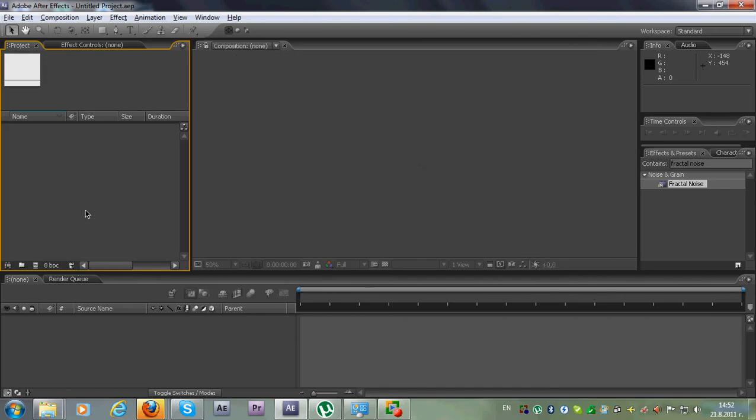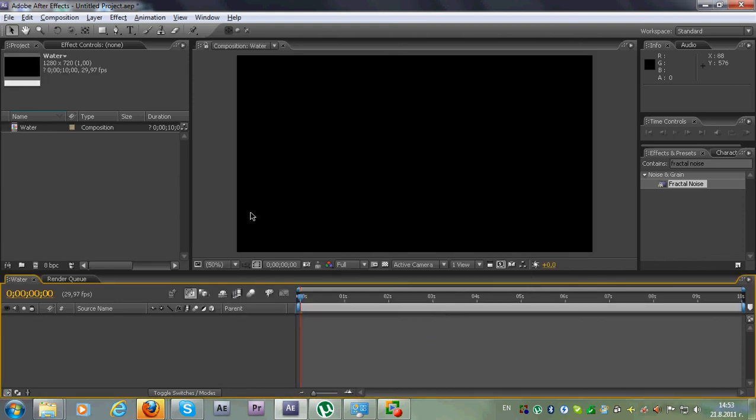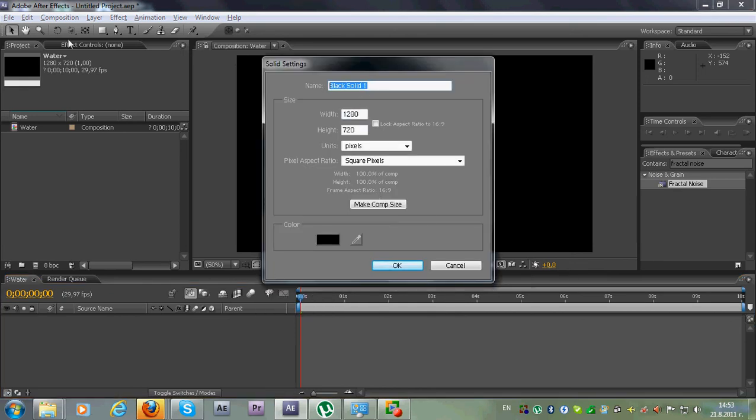First thing I'm gonna do is make a new composition by clicking on this button here. Create a new composition. I'll call it water, 10 seconds, and hit OK. Okay, first thing I'll do is make a new solid, black solid 1.